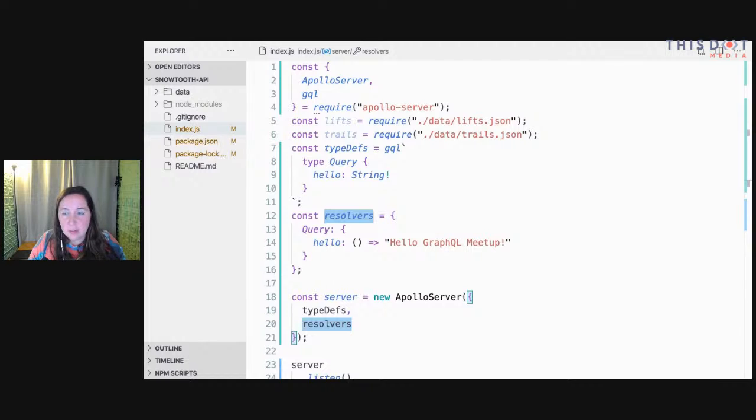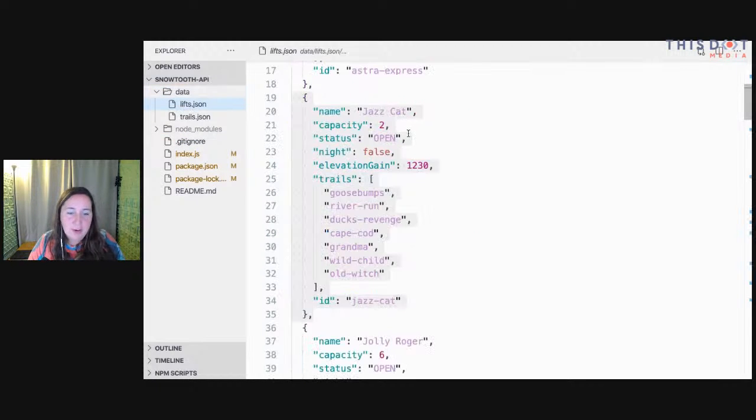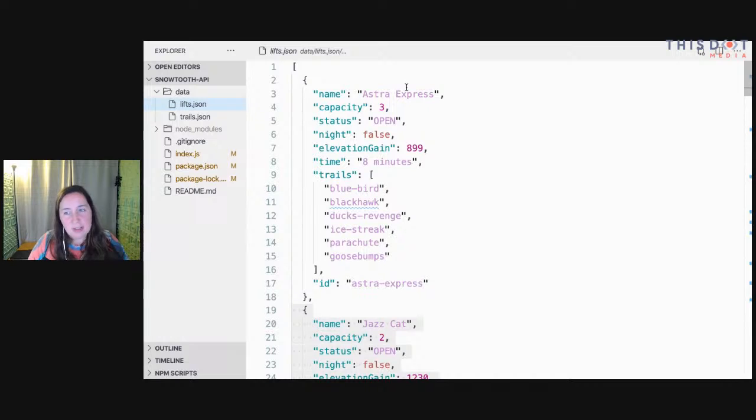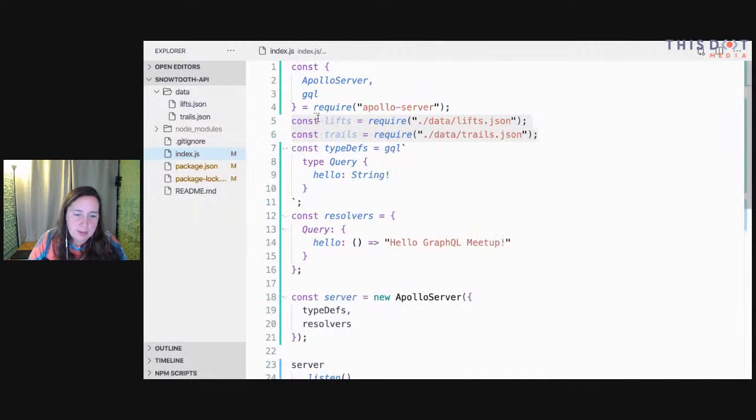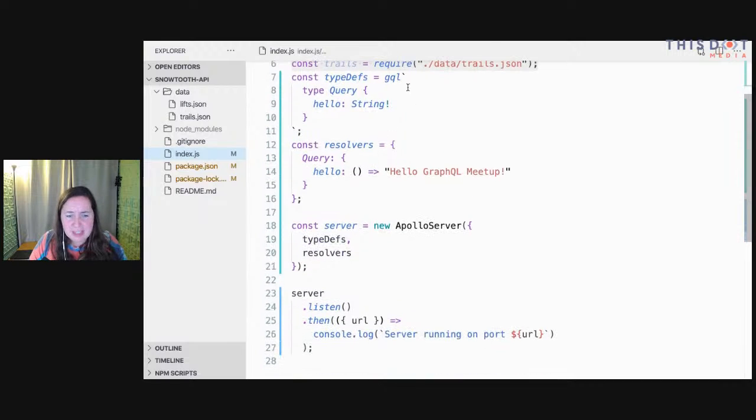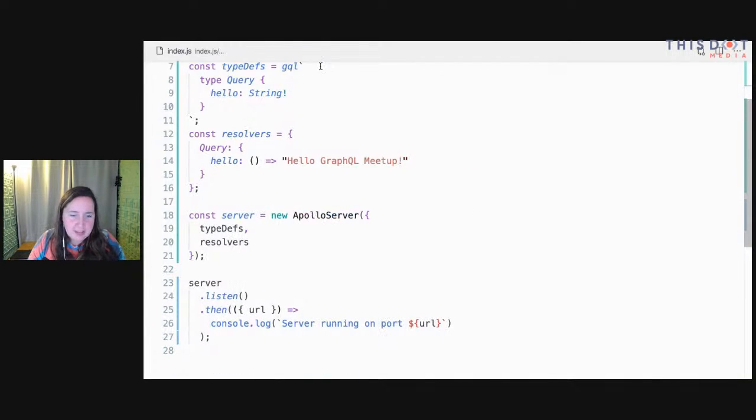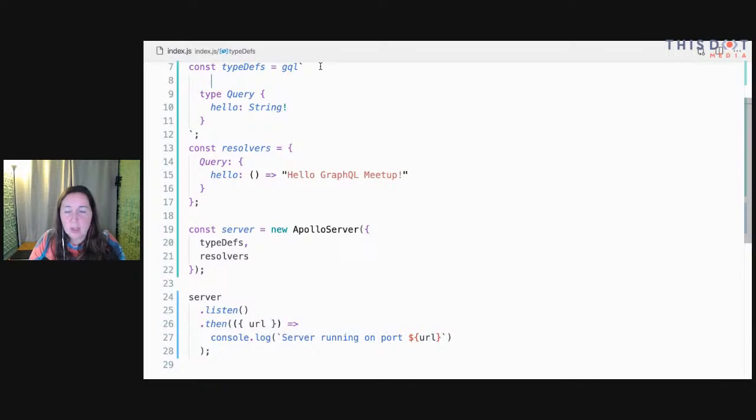All right, so we did our hello world with GraphQL, but really what I'm here to do is to model our data. I'm trying to create an API for our lifts and trails. So I need to start to think about our data, and I want to start modeling it with GraphQL. Let's do that with the schema. Remember, the schema is the document that describes all of our API's types. So if there's a lift, we need to create a lift type.